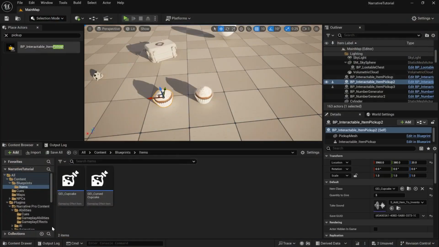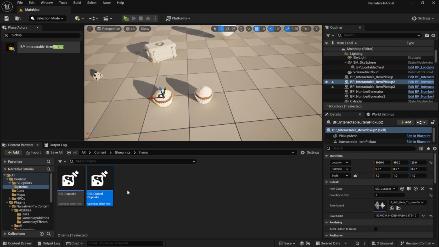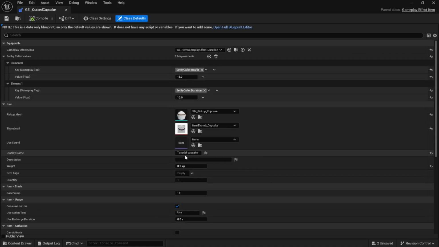And you can see for the Cursed Cupcake, I'm just going to give that a different name, actually. I'm going to give my Cursed Cupcakes a different name too. Under Cursed Cupcake, I'm just going to change that from Tutorial Cupcake to Cursed Cupcake.